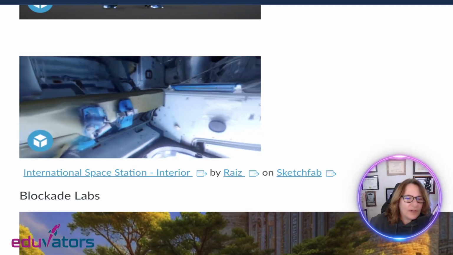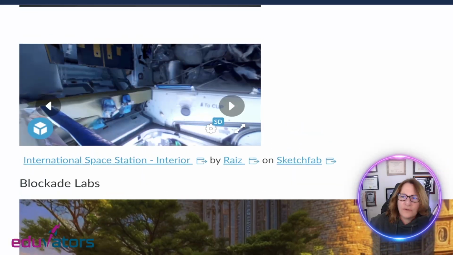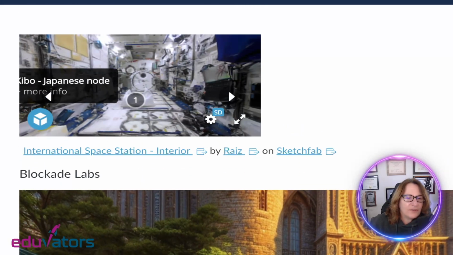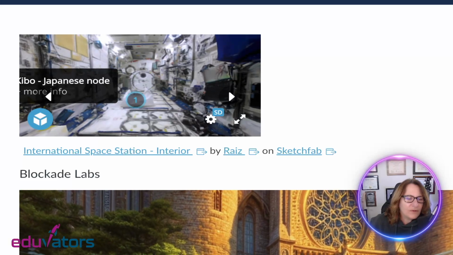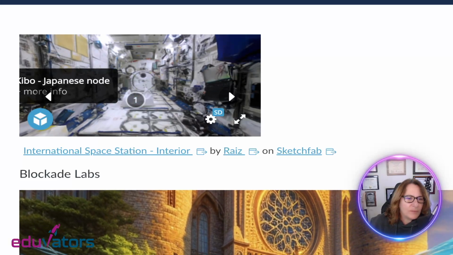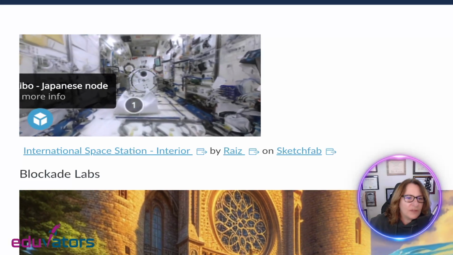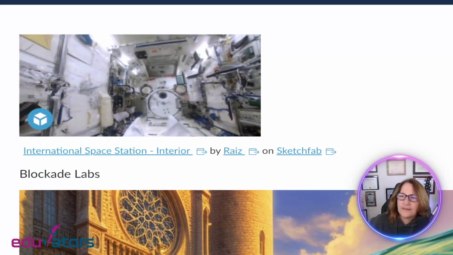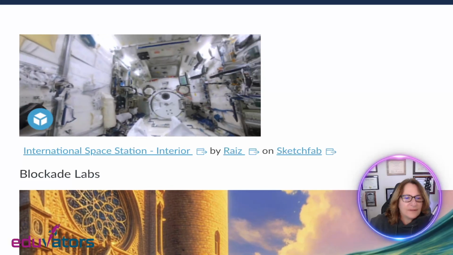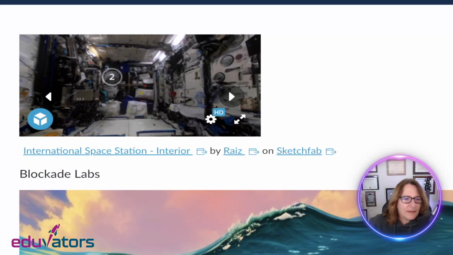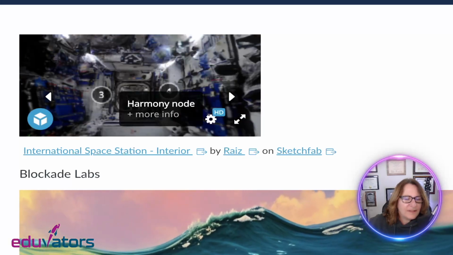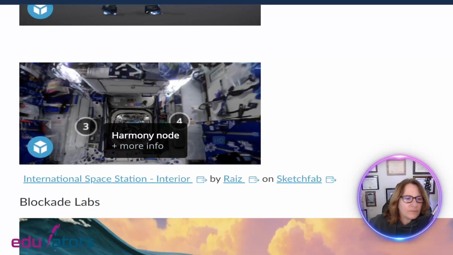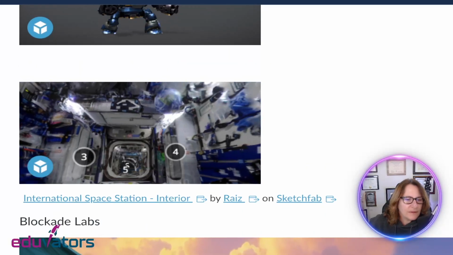It is annotated, meaning it's labeled, so I can explore this model. I can look at the different areas that are annotated. So it gives me the name of it, some information. I can zoom in and explore that area. Look at another area. Harmony node, okay. There we go.